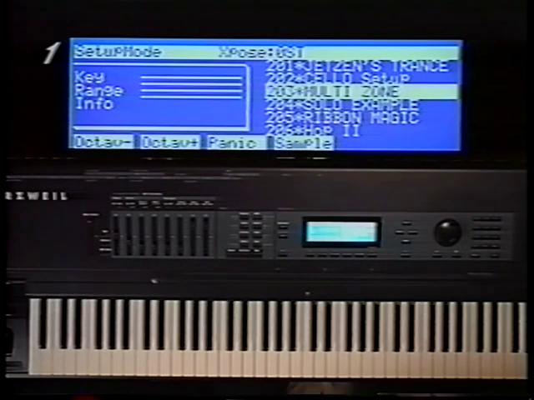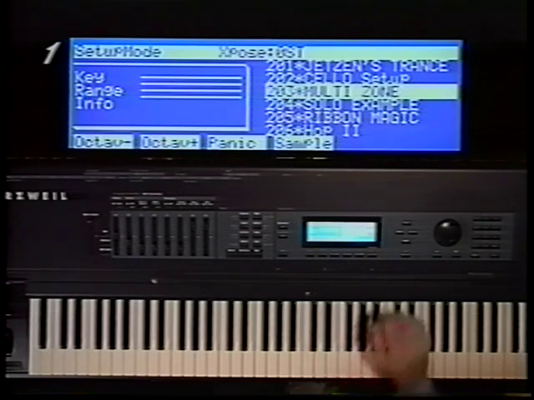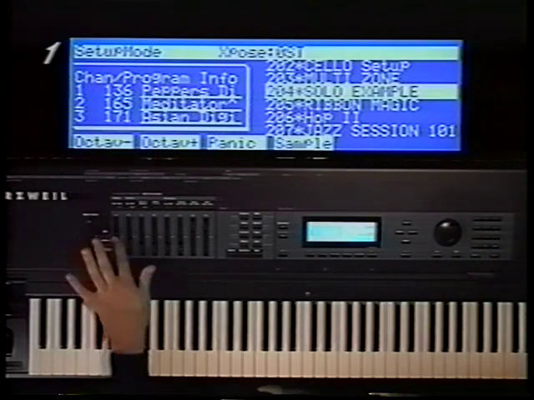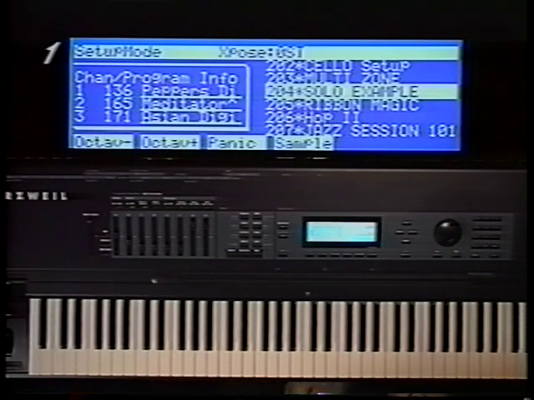Here I have layered 3 different sounds. By pressing the solo button, I can move back and forth between the different sounds and quickly switch my soloing sound.